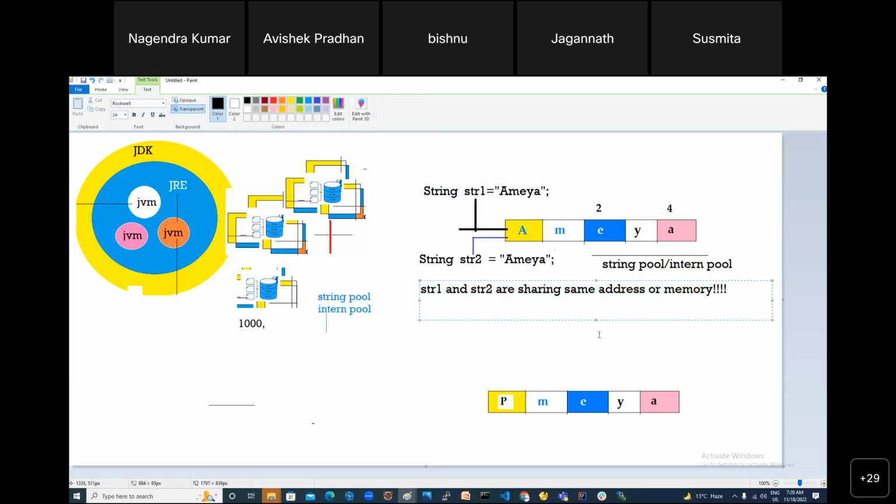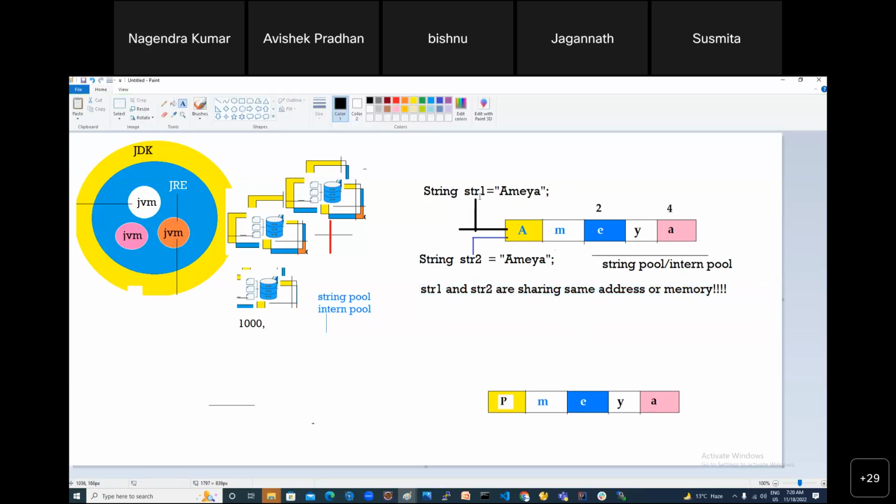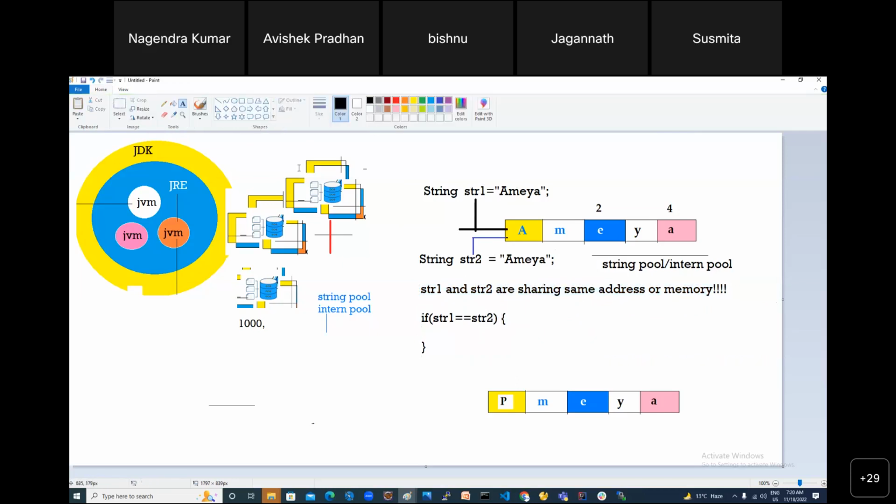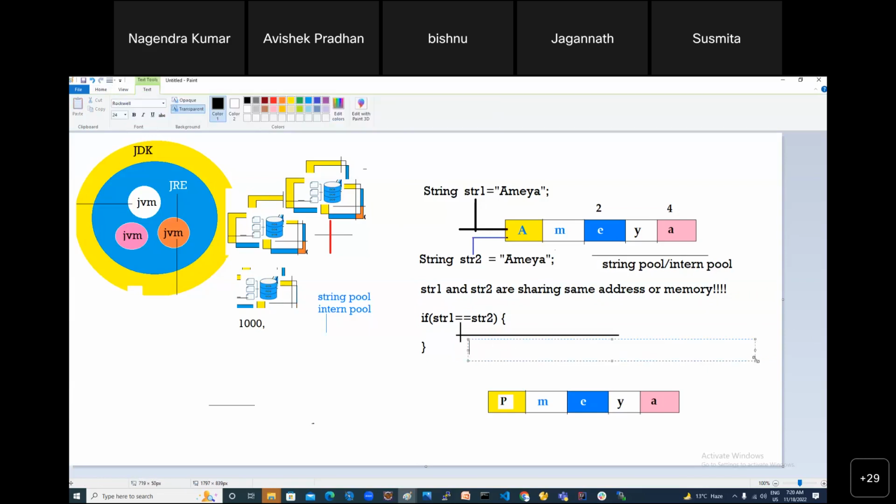If I compare the address of str1 and str2, should that come true or false? Think and tell me. Whatever address you have in str1 and whatever address you have in str2. Here I'm comparing the two address values of str1 and str2, which are pointing to the same string. This is called address comparison, or in technical terms, reference equality.